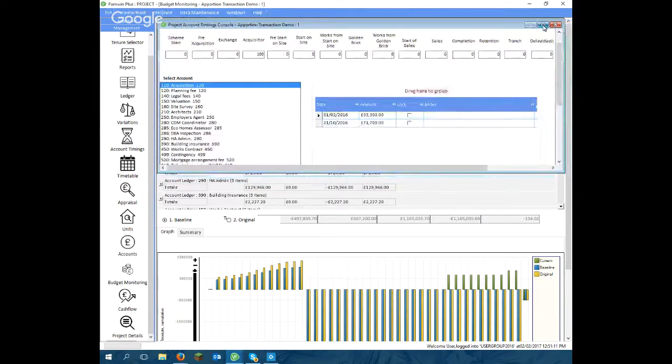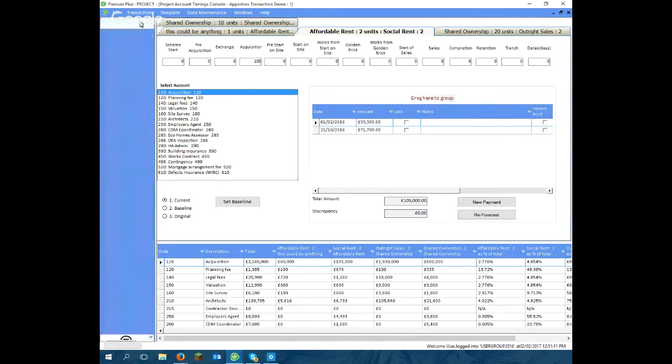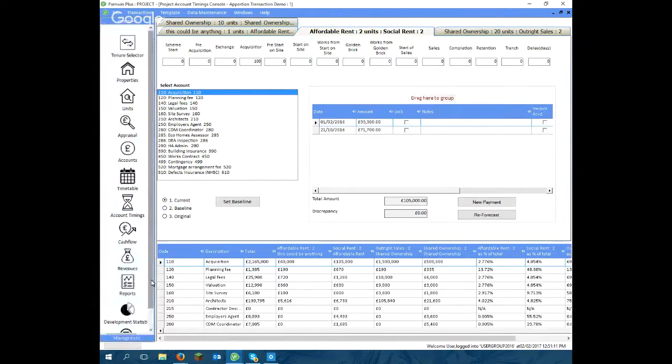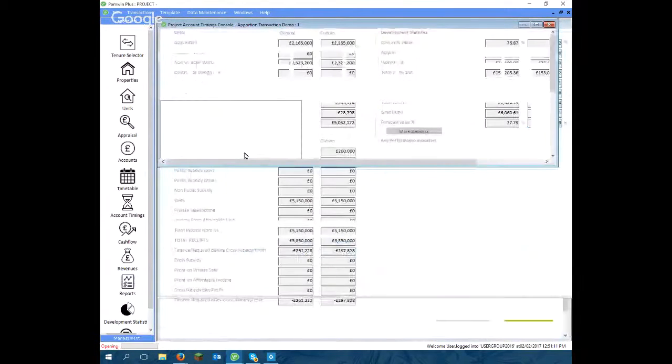If I maximize the account timing screen, you can see here you've got shared ownership, affordable rent, another shared ownership, and each of these at the top has a percentage attached to it. We've now put percentages in a line instead of being staggered. But if you want to, you can look at the entirety of the site. Let's have a look at the appraisal screen. Still getting used to new icons myself. I was looking for the old one.